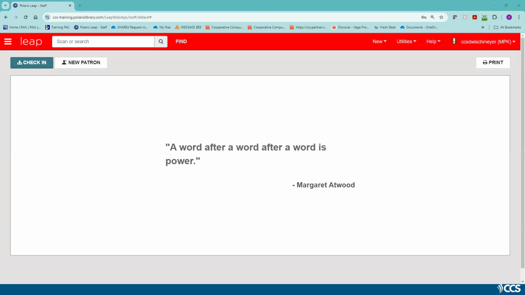So we're going to start with that quick search box. Using that quick search box, again, right here on that LEAP header, you can search in two ways. You can scan or key in an item barcode, patron barcode, or an ISBN or UPC to quickly locate and open the matching record. You can also use that quick search box to perform a keyword search for both bibliographic and patron records. So let's start with the first one, scanning a barcode.